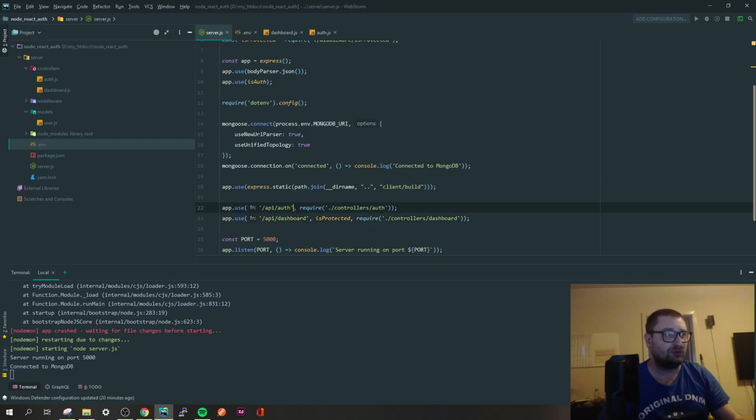The reason why we don't say isProtected on the auth route, the API auth route, is because we don't need to check if the user is registered to actually register, right? I mean, if you want to log in, you cannot expect to have an active user, so that's why. So auth is without any middleware except for isAuth, which is general for every route, but isProtected is only connected to the dashboard route.